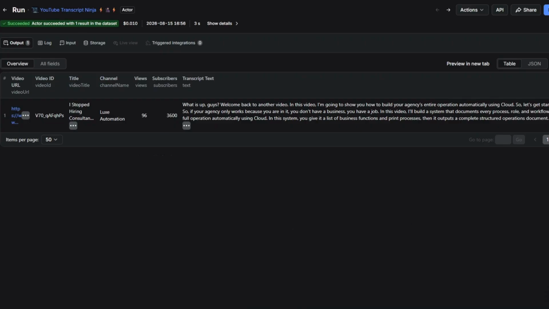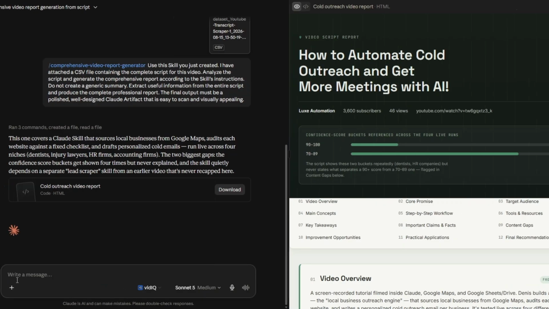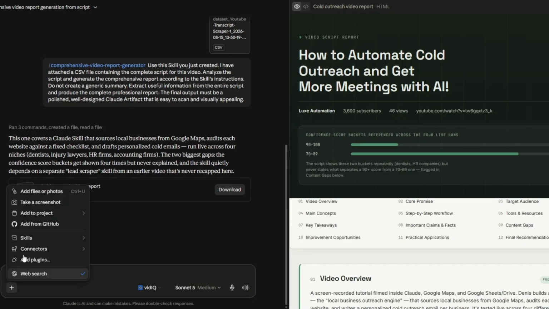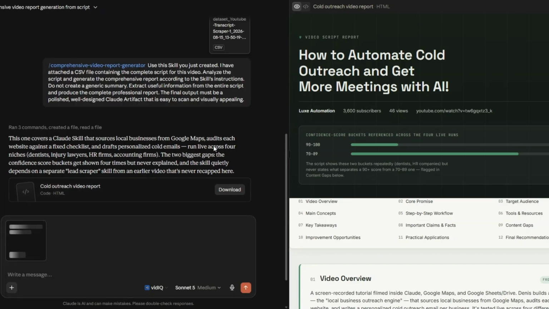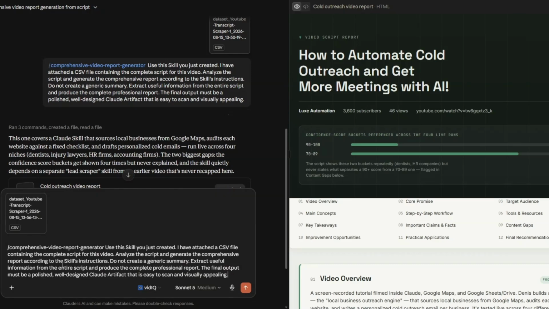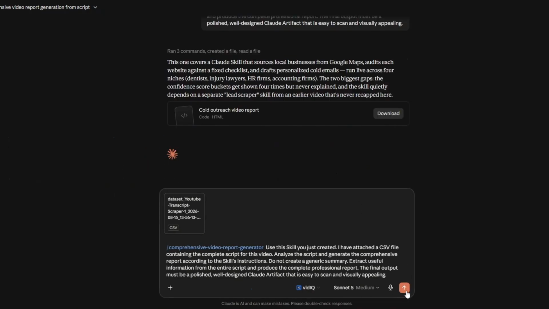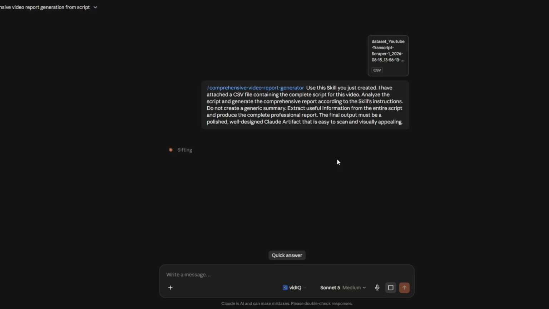After it has been downloaded, we're going to upload the CSV file in Claude. Here, so we're going to upload our file. Then after it has been uploaded, we're going to reuse our prompt right here. Paste it right here, make sure that it's using our skill. Now we're going to generate our report using our skill right here, our CSV file.